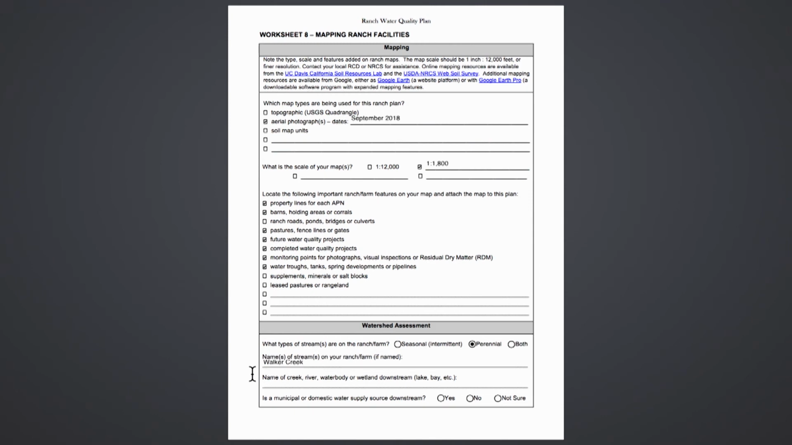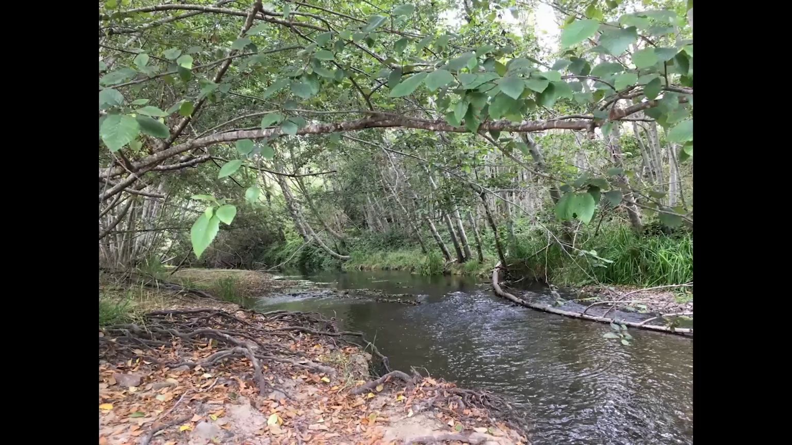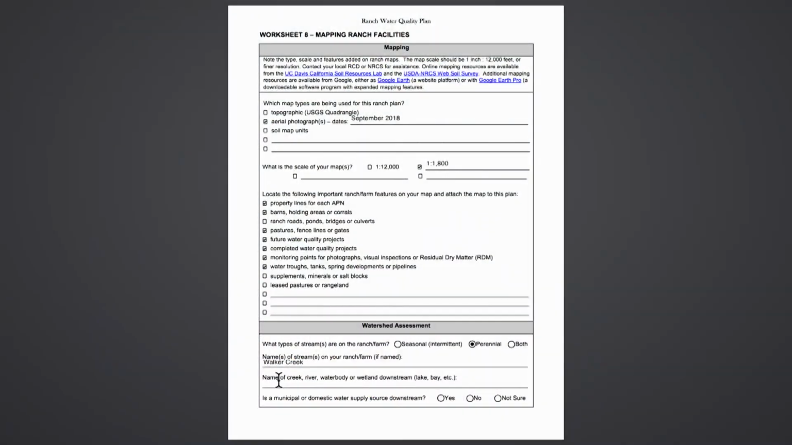The third question is, what is the name of the creek, river, water body, or wetland that's downstream of our ranch or downstream of Walker Creek? In this particular case, it's Tomales Bay. And finally, it asks if there's a municipal or domestic water supply source downstream. In this case, the answer is no. We've now completed Worksheet 8.